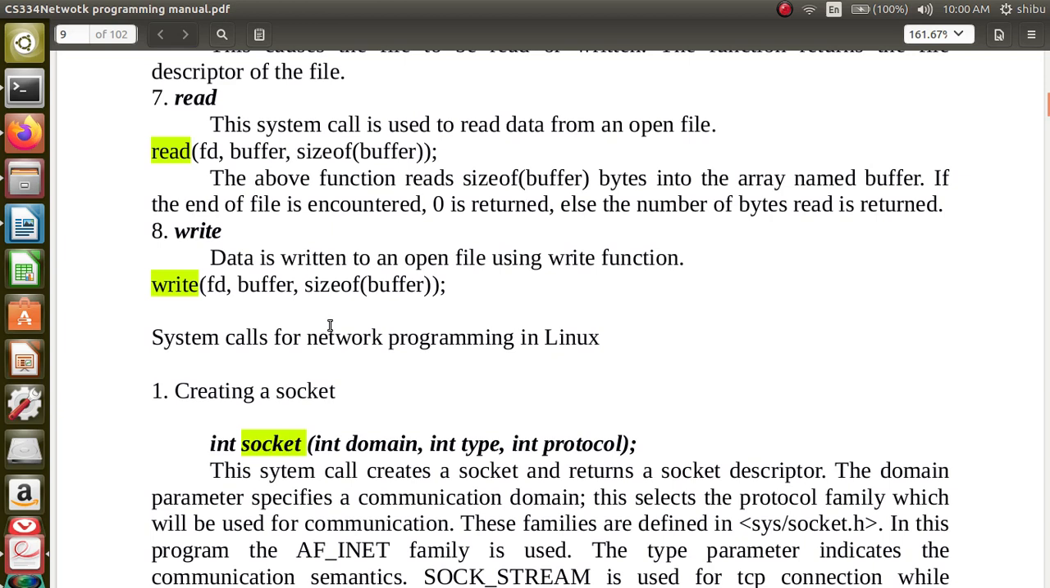Okay, so that's all about system calls as far as Linux is concerned, and the important ones are fork, exec, wait, exit, open, read and write.